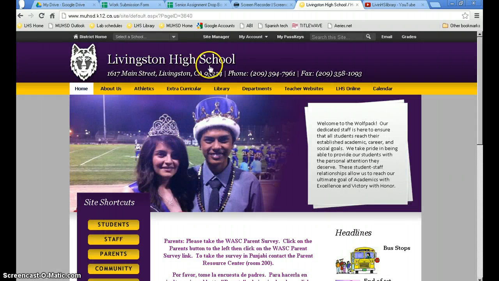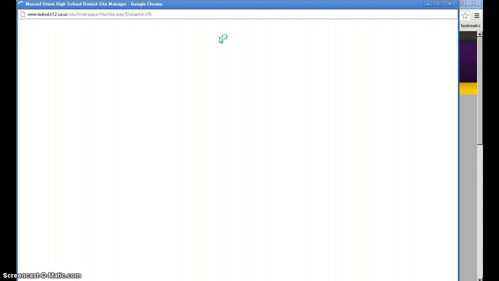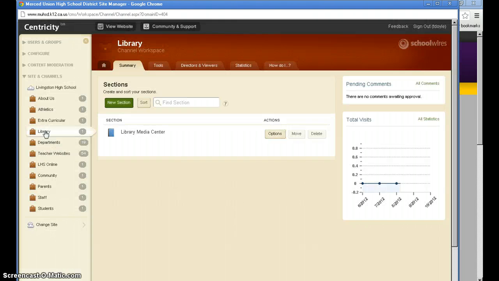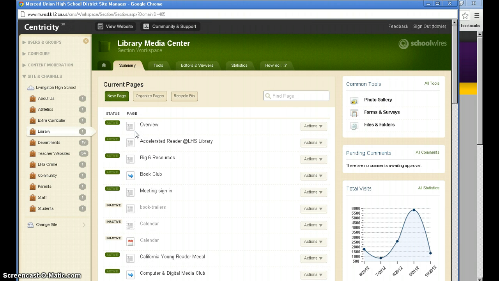And once I get logged in, I'm going to go to the site manager. Now, if you just have a teacher website and no departmental or club sites that you're doing in SchoolWires, it should take you directly to your teacher website. If you have more websites under your control, then they'll appear on a list here. So I'm going to go to my library web page, and I'm going to go to the overview page. Yours will say overview or welcome.